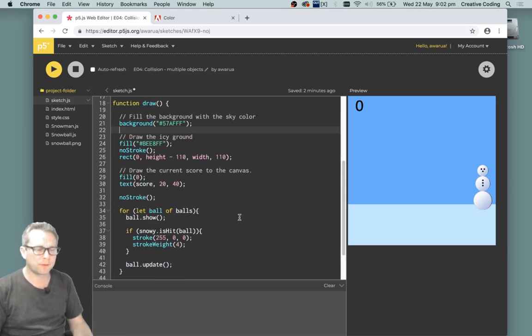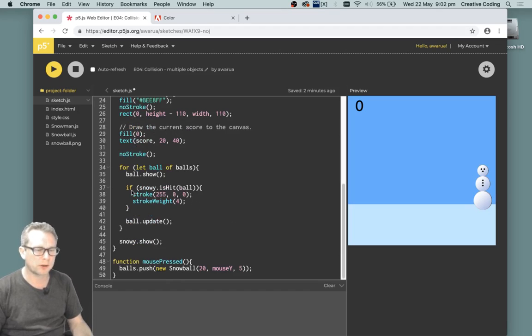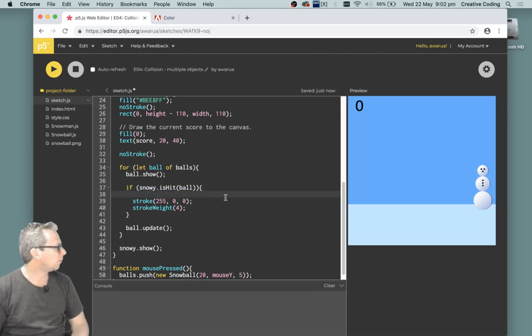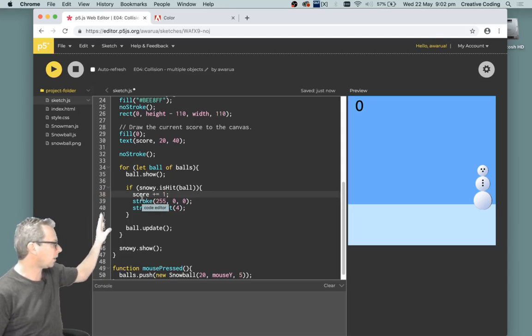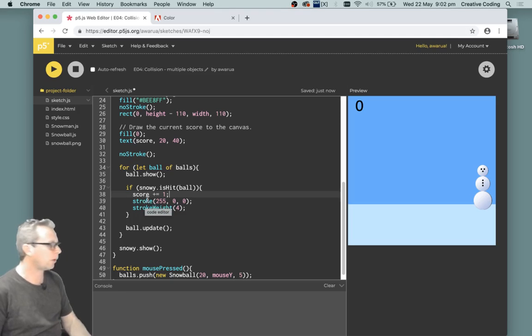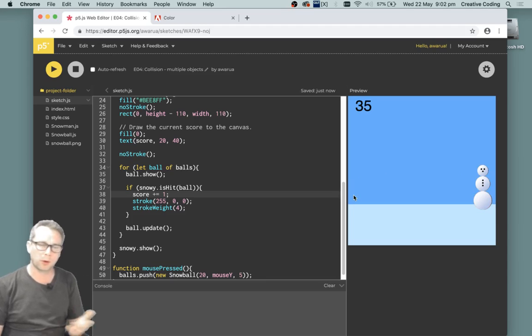Now you might first think that the place to do that would be here. Like if I put in here score plus equals 1, right? Inside this if statement, that only ever happens if the snowman has been hit by a ball. So in there we can increase the score. But watch what happens when I run the sketch with that. So I'll hit the snowman and see it counts up, not just one time but 11 times or 13 times.